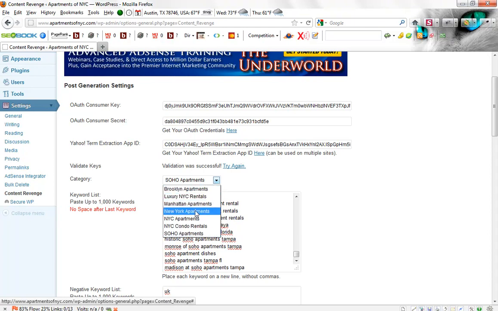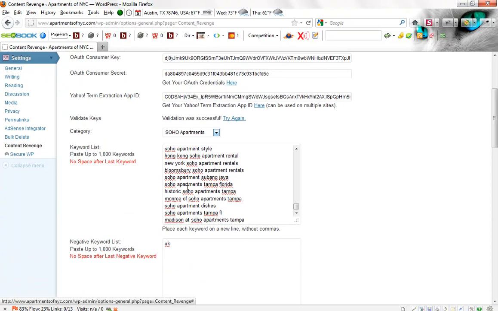I have several categories set up for this blog already, but for this test we'll post directly to Soho Apartments, which is a neighborhood in New York City, and I've already pasted my keywords in here. This is the field where you just drop your keywords in. You can paste up to 1,000 keywords at once. And for this particular test, I forget how many I have. I think it's like 100 and some, but anyway, I've already pasted those in there.